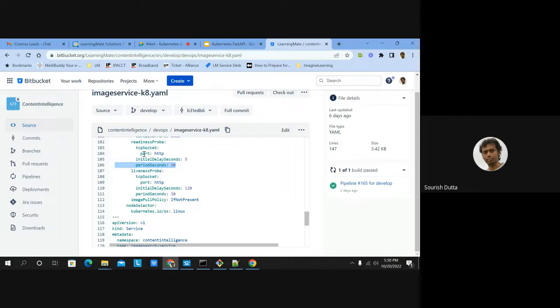Liveness: readiness means when the server is up and running. Liveness means when the server is running, and now we check after a certain interval how it is responding, right? So it will poke a particular HTTP endpoint, and it will have an initial delay of 120 seconds when the server is up for the first time, and then after every periodic 30 seconds it will poke it.